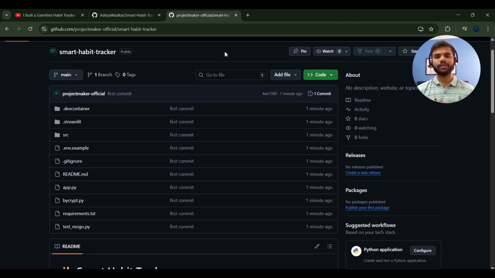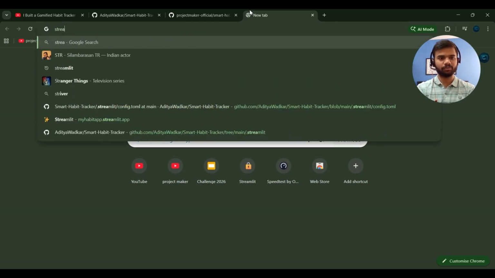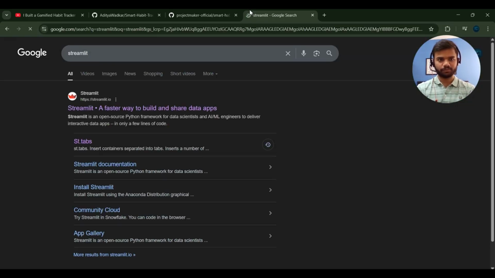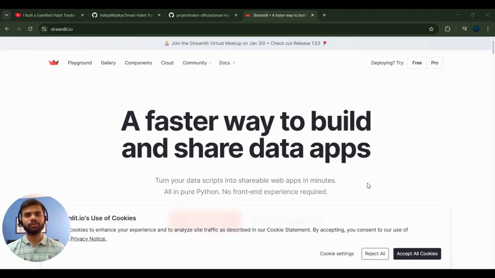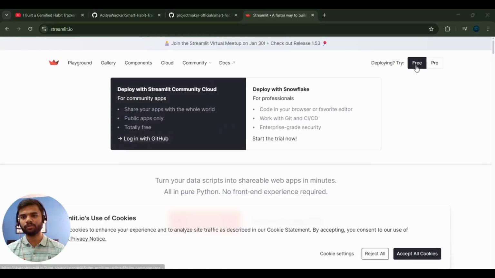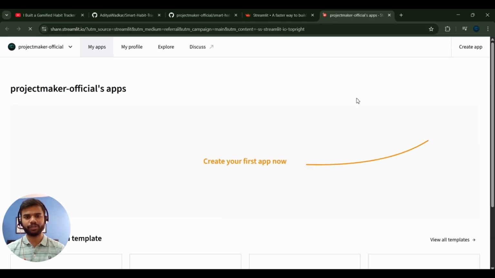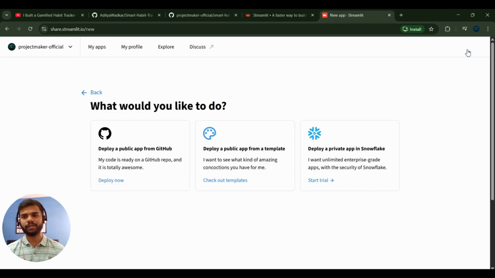Now next step is to create a Streamlit account. So I will simply open new tab and type Streamlit. And I will click on this first link, which is streamlit.io. And without thinking much, I will simply click on this free button because we want to host this app for free.